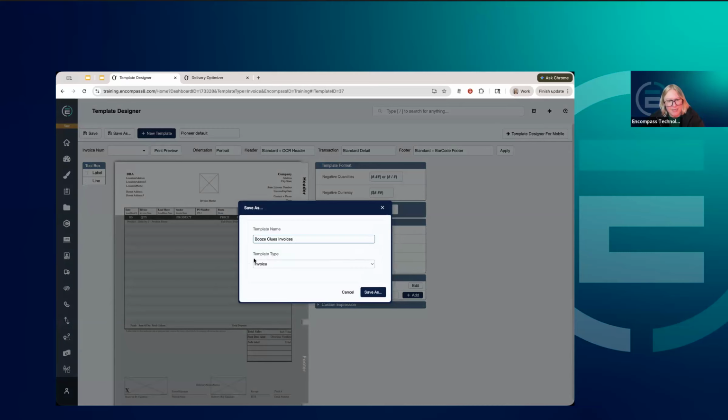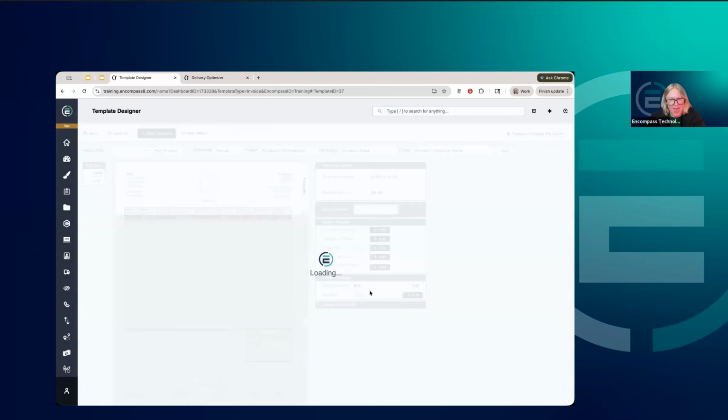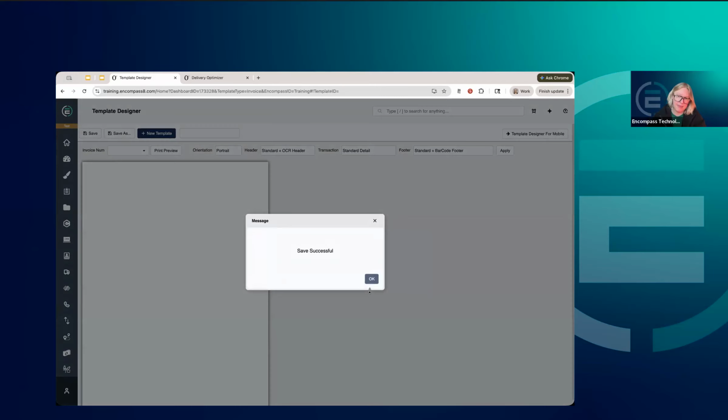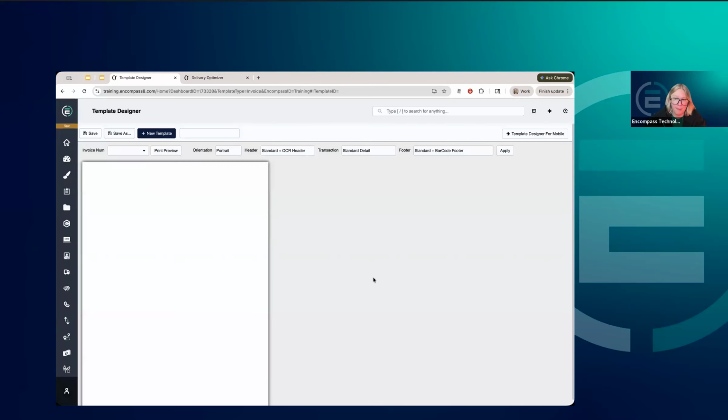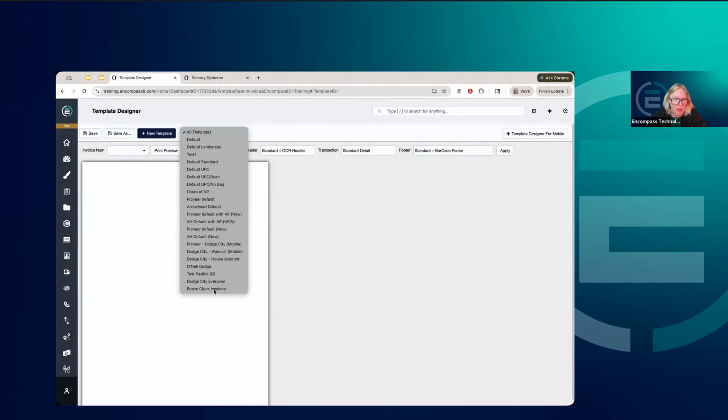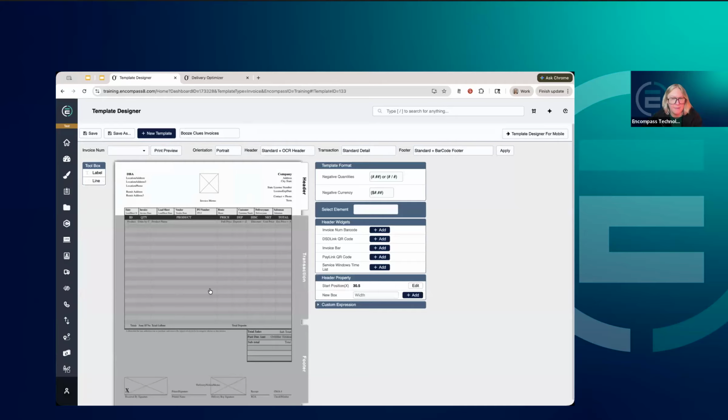And I would be able to set my template type here. I'm going to leave it as invoice, but be aware that your options are bill of lading and invoice quote, just like we saw on that document template. So with a template name entered and a template type selected, I'll go ahead and click on Save As. And what I expect to happen is that it's now made a perfect replica of my Pioneer default template. And all I have to do now is select my new Booze Clues invoices in order to see that.